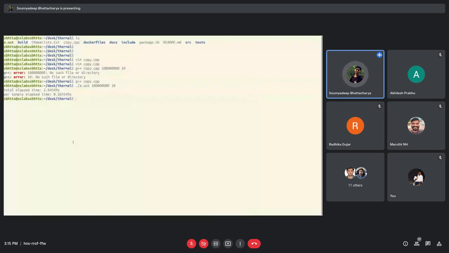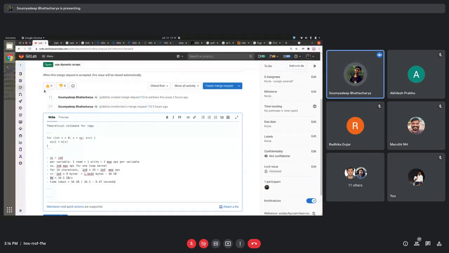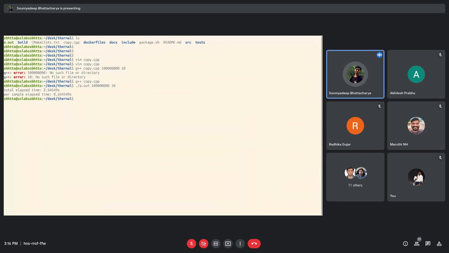seconds for 10 iterations. Instead, it took 2.6. So how much off are we? We are around 2.64 divided by the theoretical estimate of 0.47, which is 5.6 times, which is bad, really bad. If you're 5.6 times slower than the hardware theoretical limit, it means something needs to be done seriously, properly.